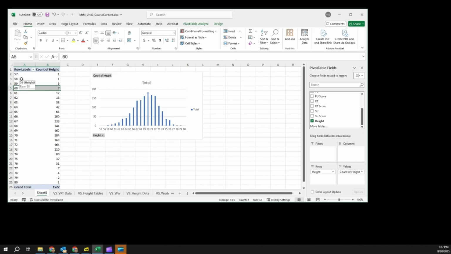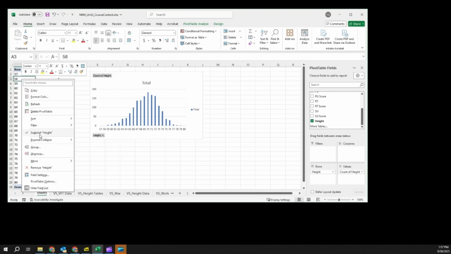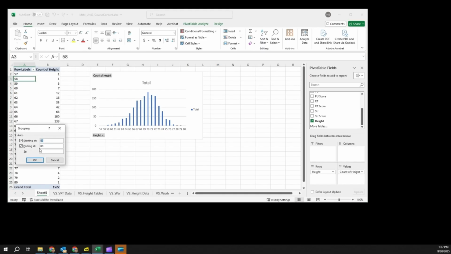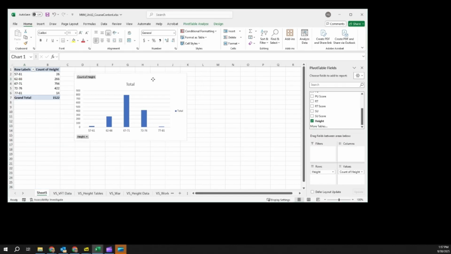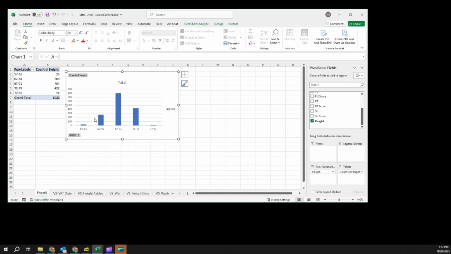Alright, I am now going to right click inside here and choose group, and following the instructions of Appendix B, I'm going to change my "by" to 5 and click OK. That's my group size or my bin size, and then I have this histogram here. You can tell from the shape it is symmetric, it's bell-shaped, looks roughly like a normal distribution.